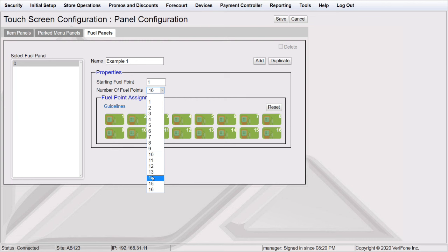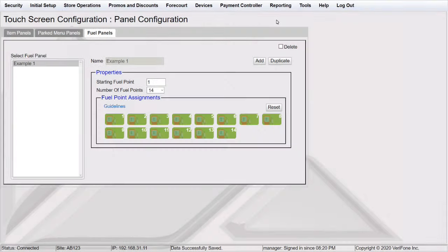Use the Number of Fueling Points drop-down menu to configure how many fueling points in total will be on the panel. Click Save when you are done. To create a duplicate fuel panel from the existing fuel panels, select a fuel panel and click Duplicate. Currently, there are no documented limits on how many fuel panels you can create.